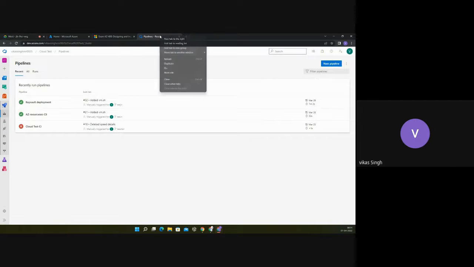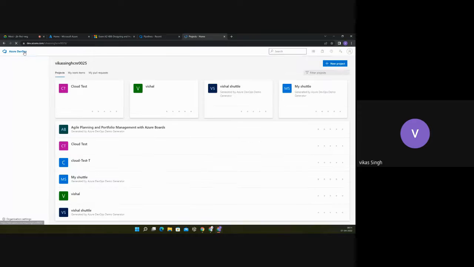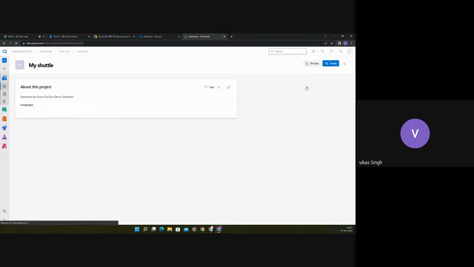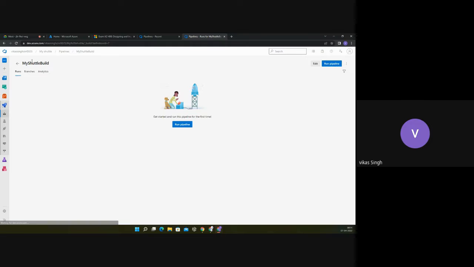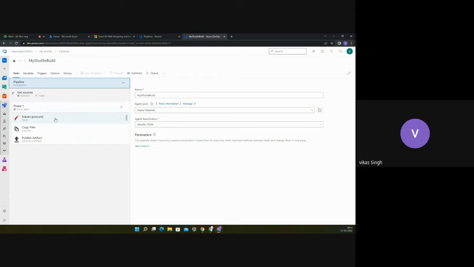So if you go to one more project, let's say I'm going to my settle, this one. And if you go to pipelines here, you can see there are pipelines for build, right? My settle build. If you click on edit, this is the actual build pipeline. Let's understand this pipeline completely. At the end of this, at least we should be able to describe how a pipeline should look.